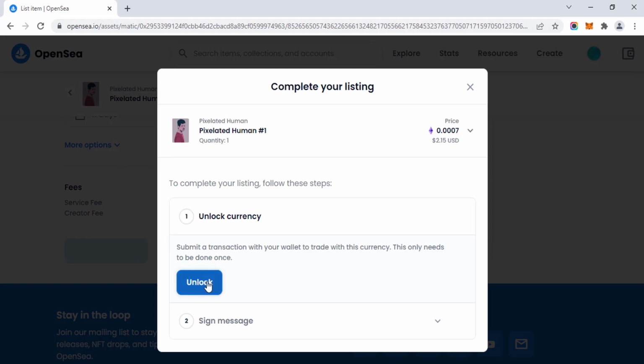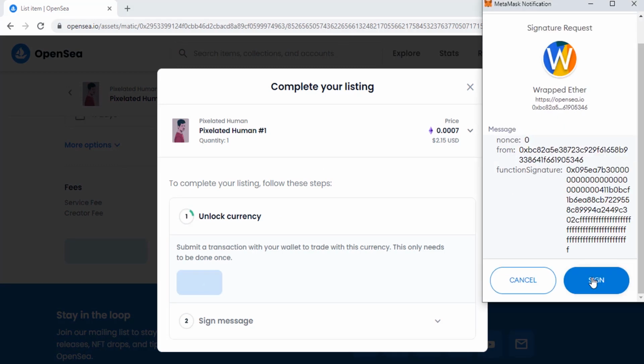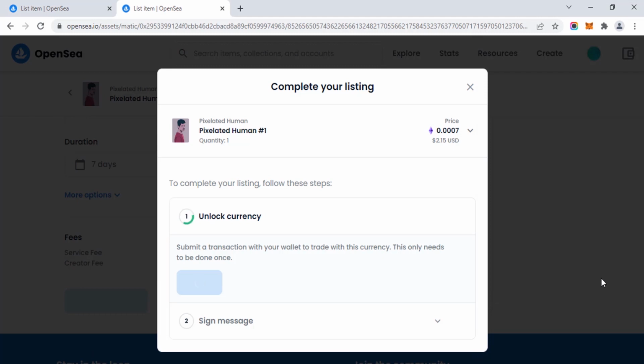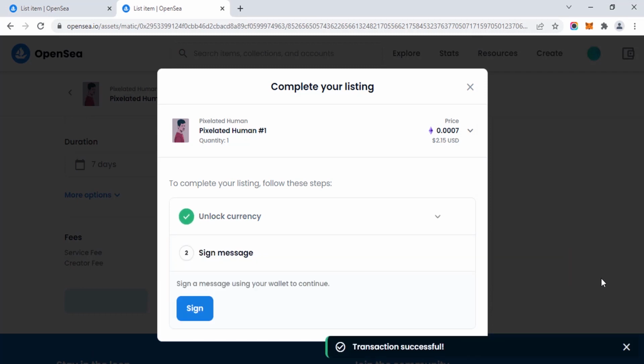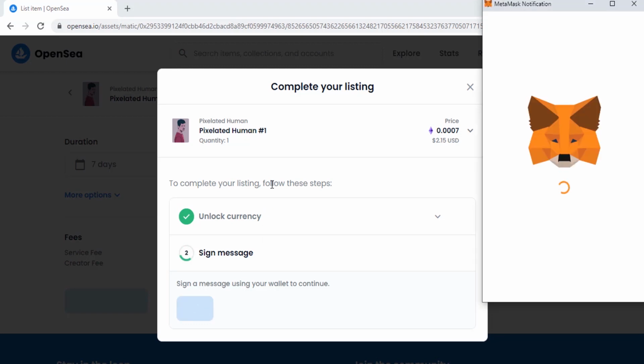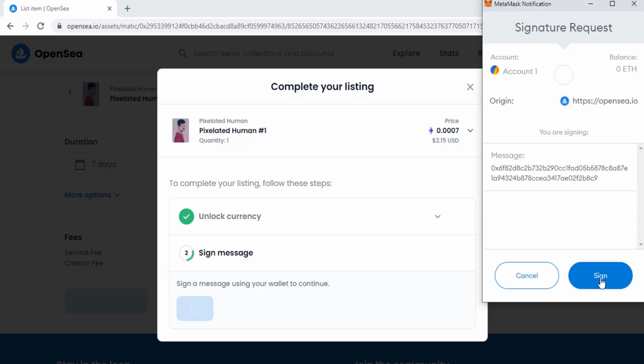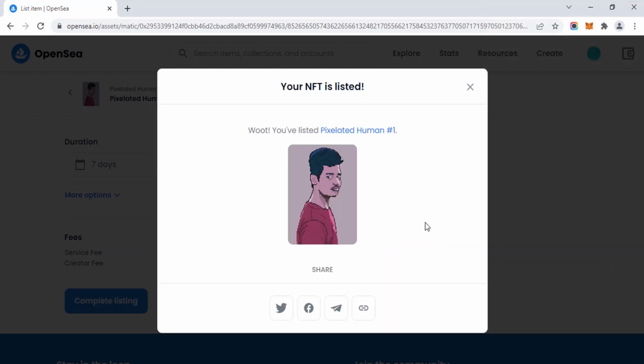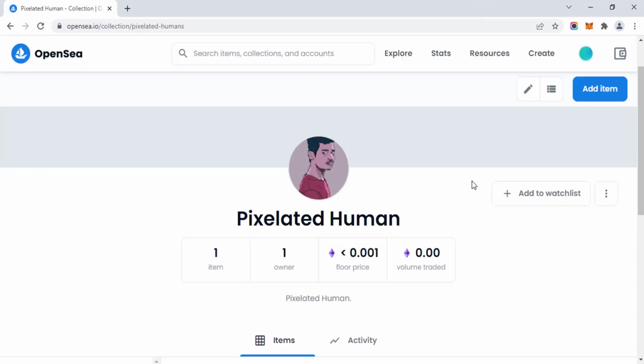Then click on unlock. Click on sign. After that, click on sign. And click on sign. So that's it. We have listed our first NFT for sale. This is how we can mint NFTs for free in OpenSea.